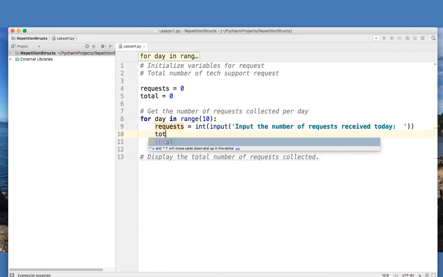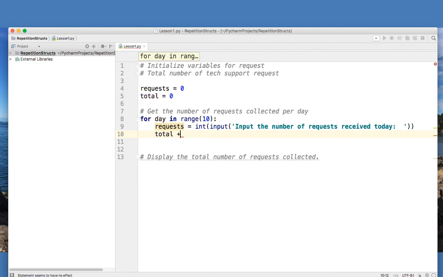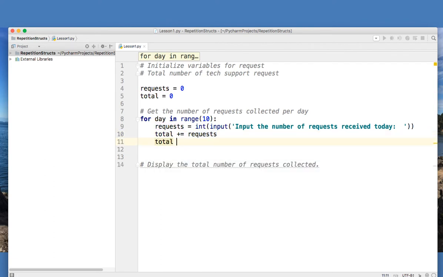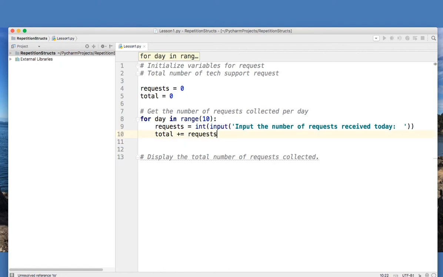Then we're going to say total plus equals request. So what it does is it adds on the number of requests. So it goes through a loop and keeps adding it and saying, oh, okay, equals 1. Oh, now it equals 2, and so forth. And it goes down the line. We could have went total equals request plus 1. So there's a couple different ways of doing it, but I just did it this way. It's a little bit easier.